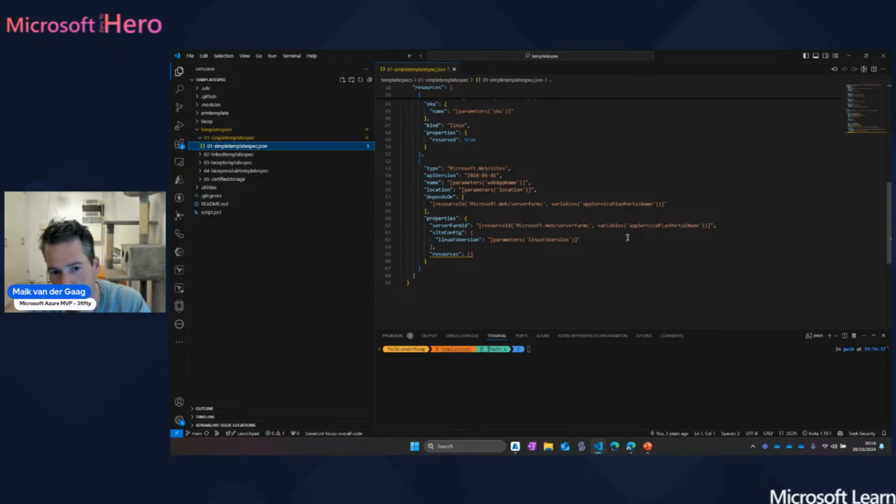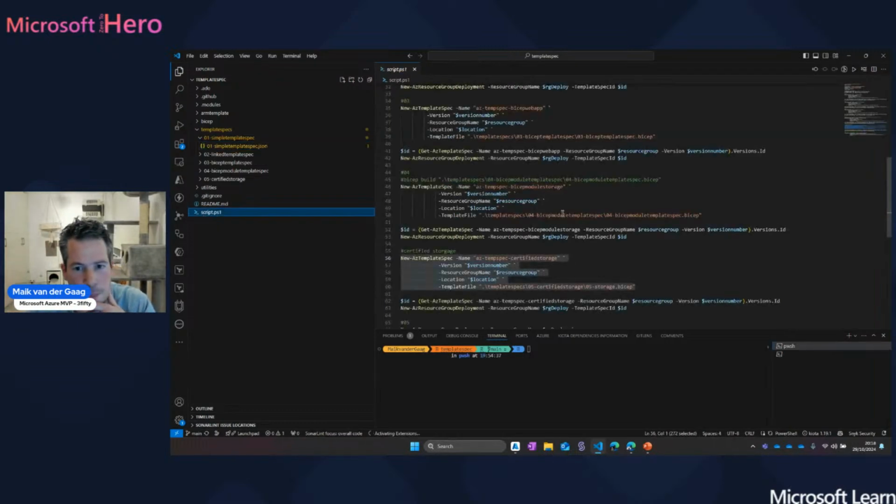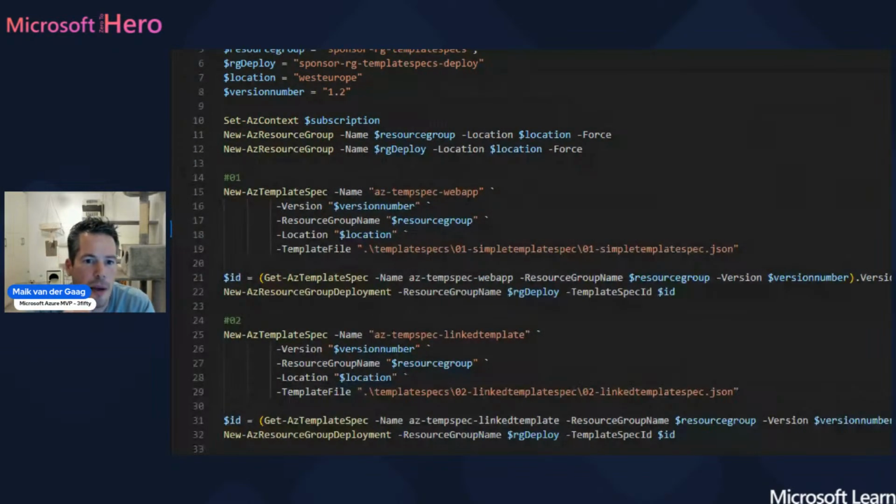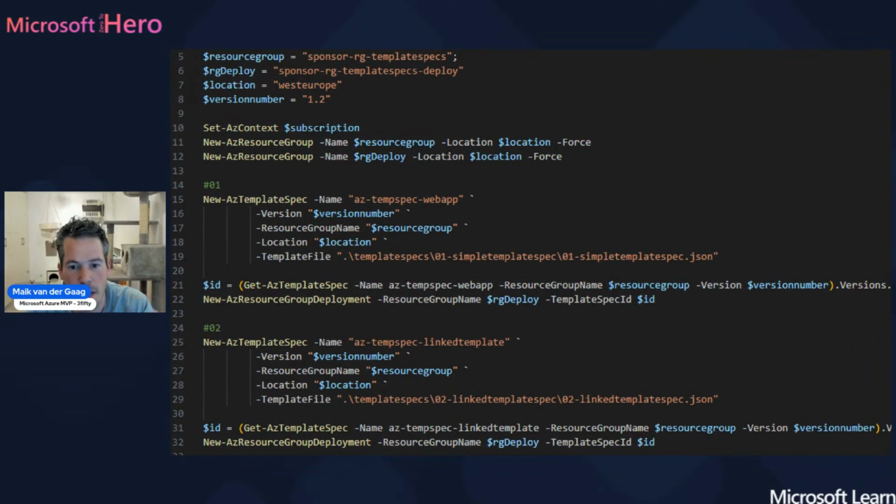Not really a certified product because there are no fancy things in here, but it's just a regular template spec. So if I open my script file, and let me move over to demo 1, you can see that I have some specific comments in place. Basically, I have a comment to build up my resource groups on top. And then on line 15, I have a new AC template spec. I give it a version number, resource group name, and location, and then point it to that specific template. And then I also have the option to start deploying it.